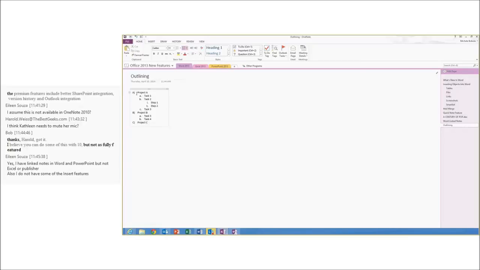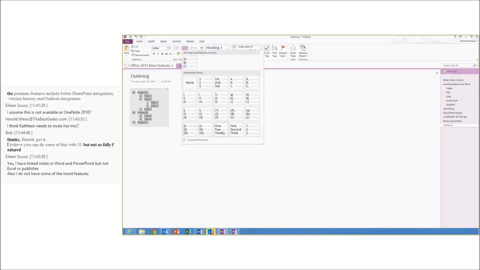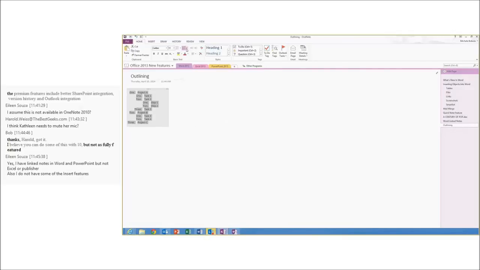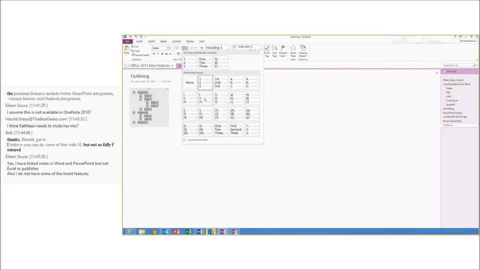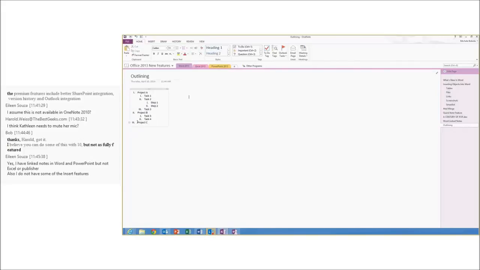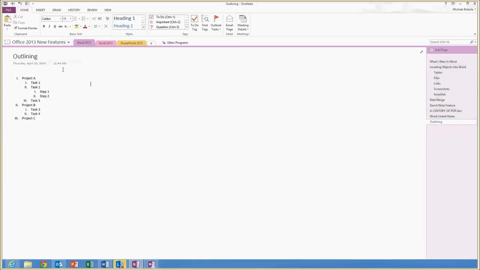If I want to change it, I can click on the text box, go up here, back to the little drop-down arrow, and I can choose another option. I don't like that one. Say I choose that one, and it automatically did the numbering for me again based on the option that I selected. So if I do the Roman numerals, there you go. So the little outlining feature, kind of the same way in Word.